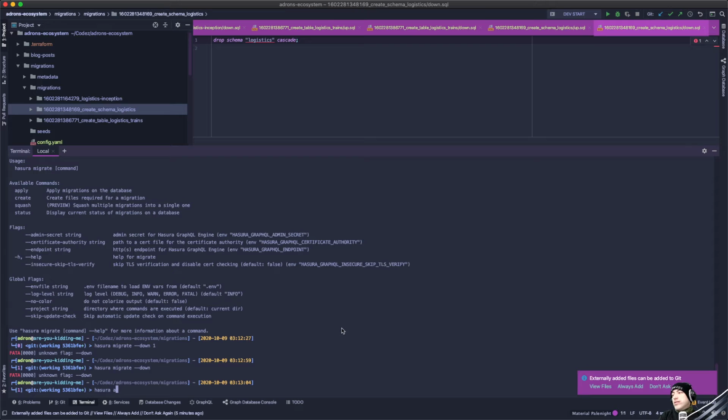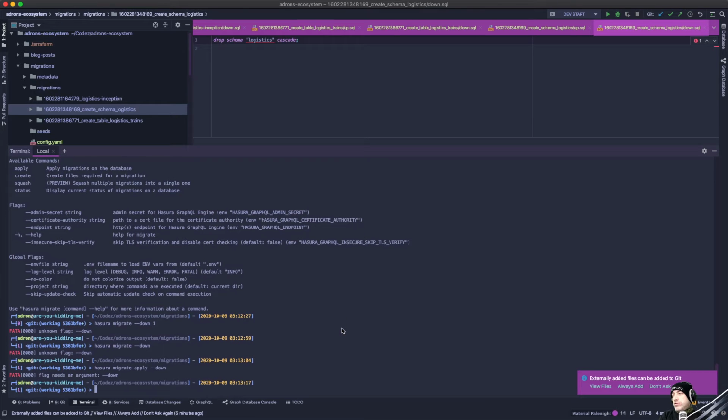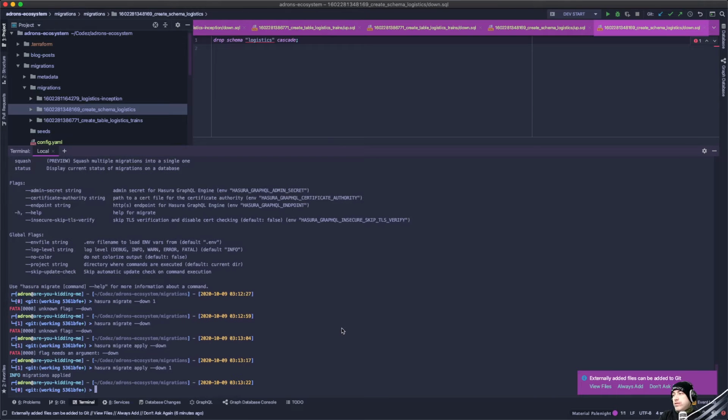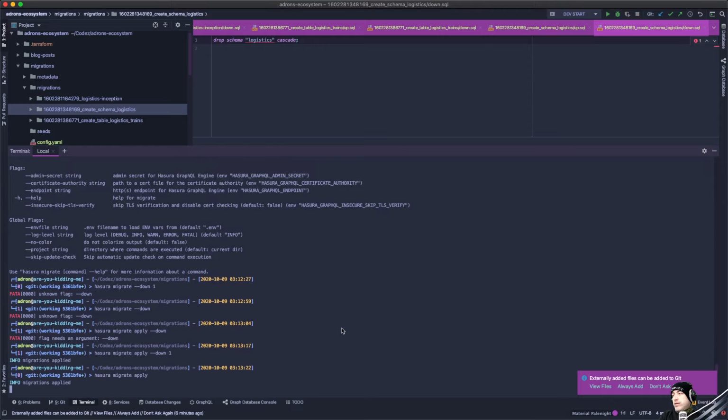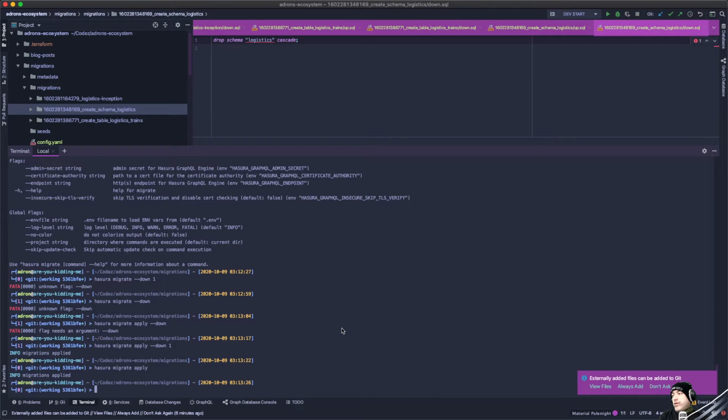Oh, I need Hasura migrate apply, because it's all applying the changes. So you have to do apply and then down. Oh, you have to state the difference. Oh yeah, there we go. So then if I do Hasura migrate apply, migrations are applied. So back and forth there.